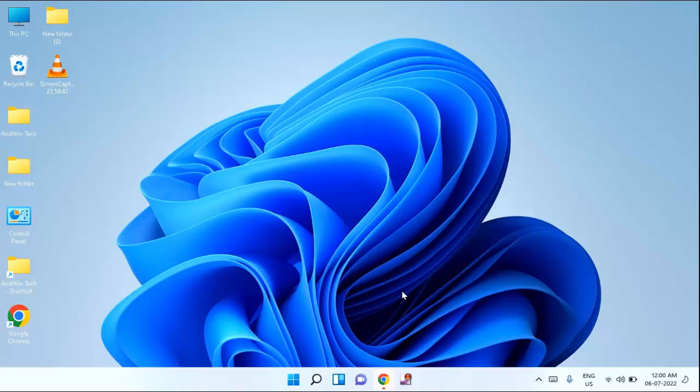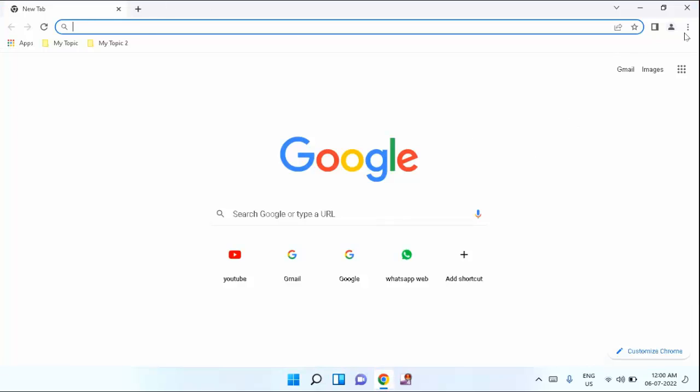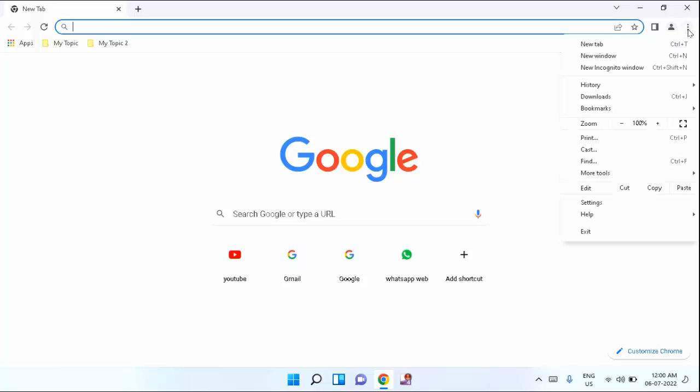So let's start the video. Guys, if you want to increase your Google Chrome download speed, then I will show you how to do this. First of all, you need to open your Google Chrome. In this, you can see at top right side 3 dot. Just click on that. Click on the settings.